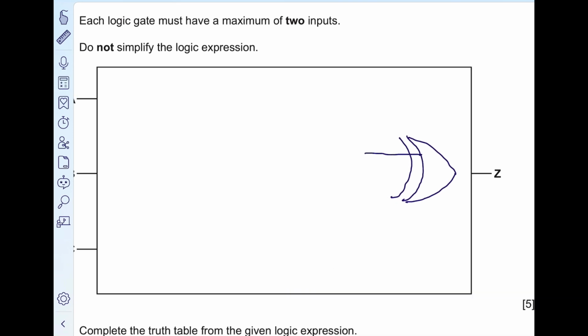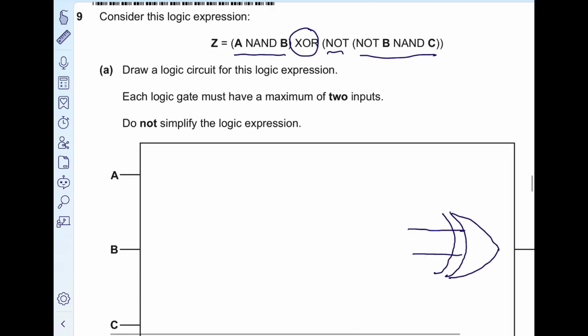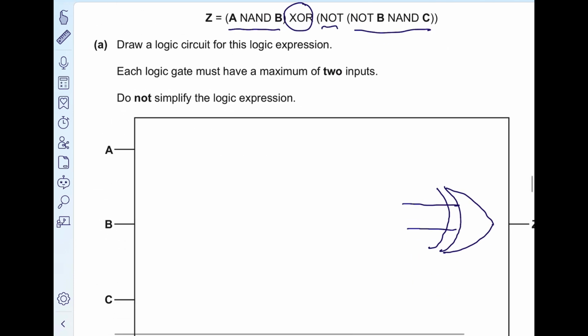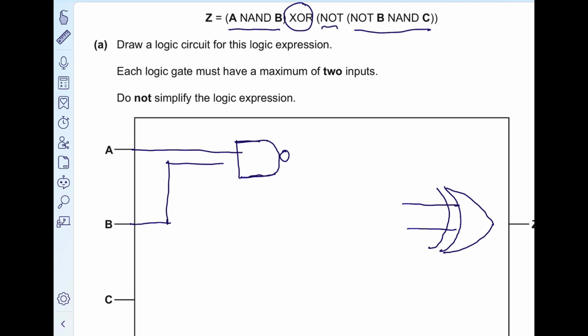To this gate, what inputs am I passing? Let's read about the inputs. The first is A NAND B. So I need to draw a NAND gate. A NAND gate basically looks like this. It is an AND gate with a curve over here, and then there's a circle at the end. Okay, what inputs do I have to pass? I have to pass A and I have to pass B to this NAND gate. Okay, and it goes over here. It goes to one of the inputs.